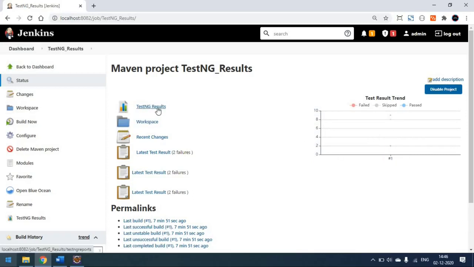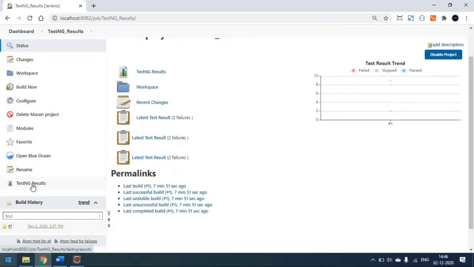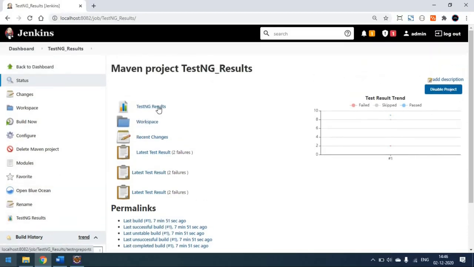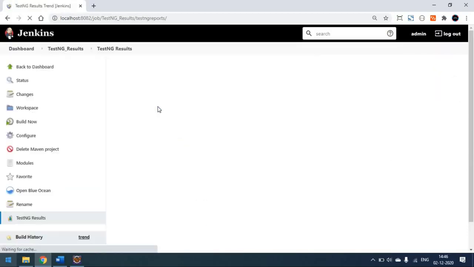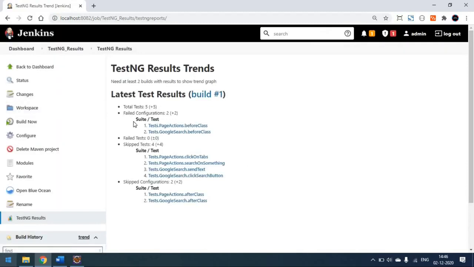Here you can see the TestNG results, right? On the left side also you can see the TestNG results. When you click on this, you can see the reports here. There were some failures in the script tests, right? The total tests are 5, 2 failed and 4 skipped. Every detail will come here.